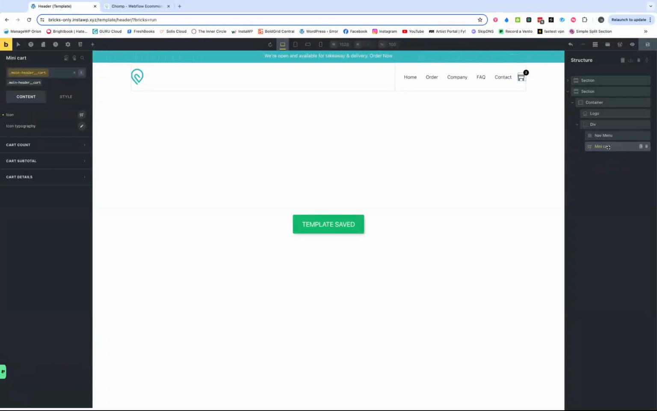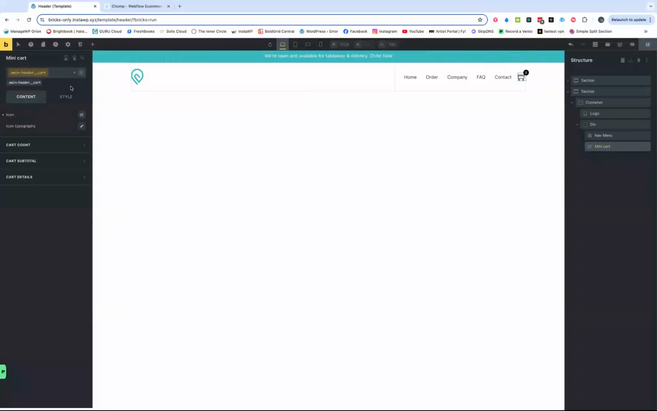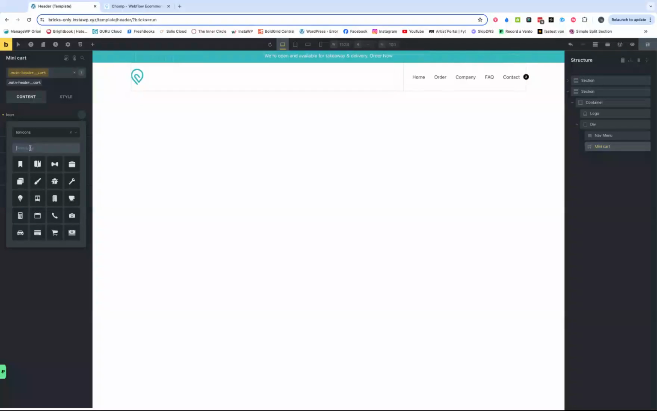So now let's have a quick look at the mini cart. Right. The icon is a little different. Doesn't really matter that much at the moment, but let's have a look at. Yeah, that one looks pretty much as it should be.